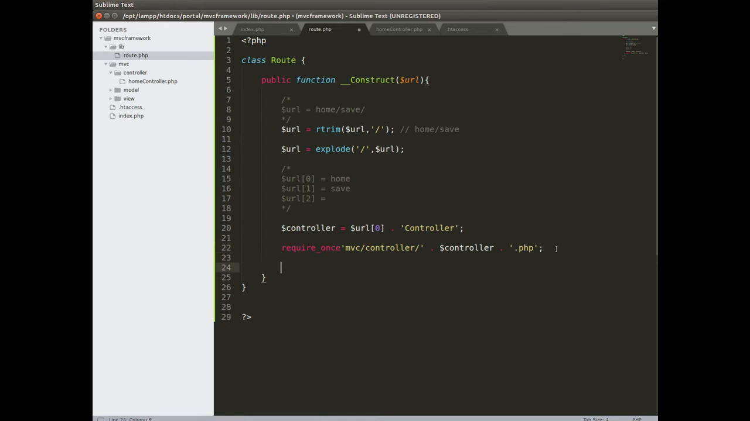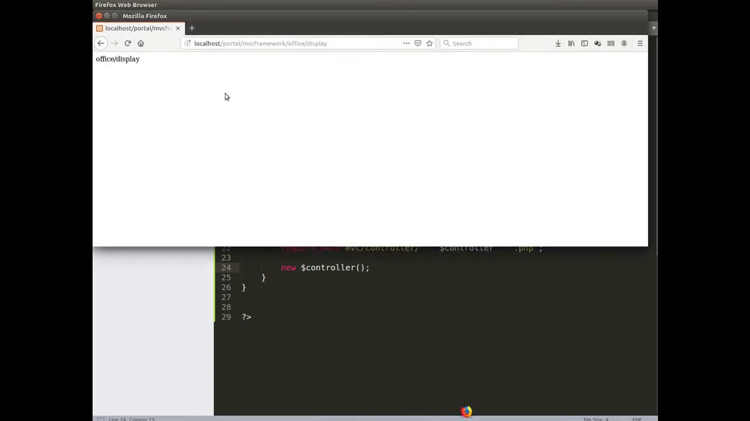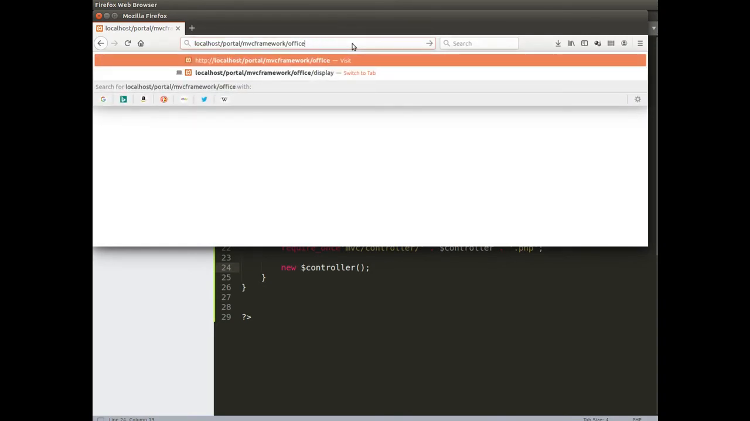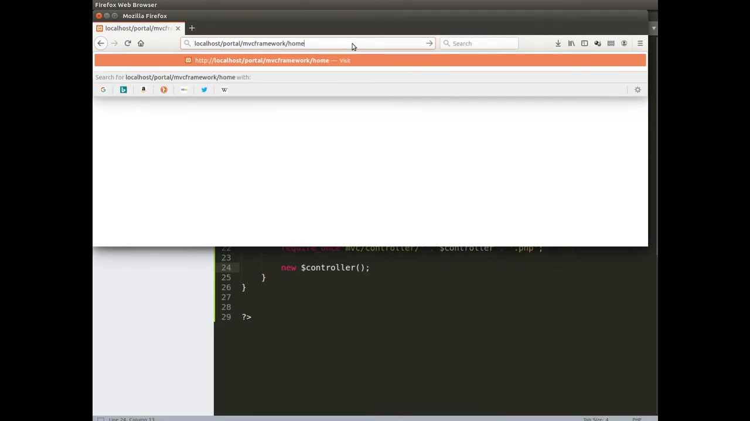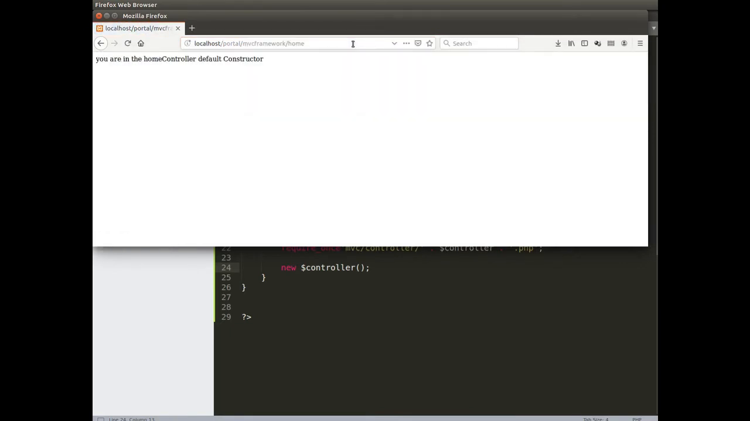Then we instantiate, or we create a new class or a new object for the controller. So we say controller new controller. So we're going to run this one. We'll see home. So you are in the home controller default constructor.